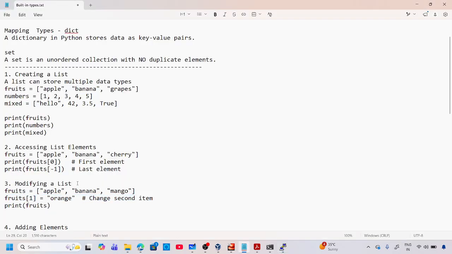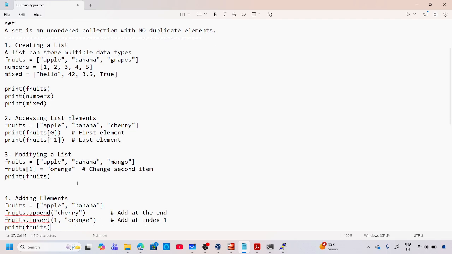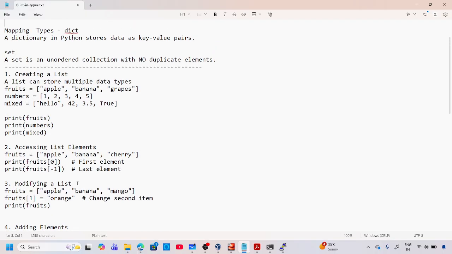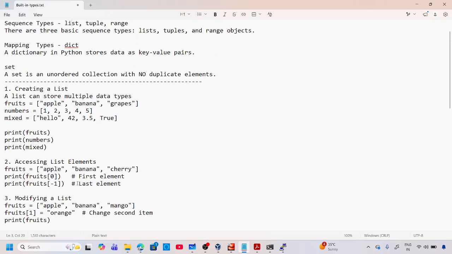In the next video we'll be looking at how we add items, for example append, how we insert, and so on. But this was a simple example of what a list is, what it does, how to list out the elements one by one, how to do it in reverse order, and so on.